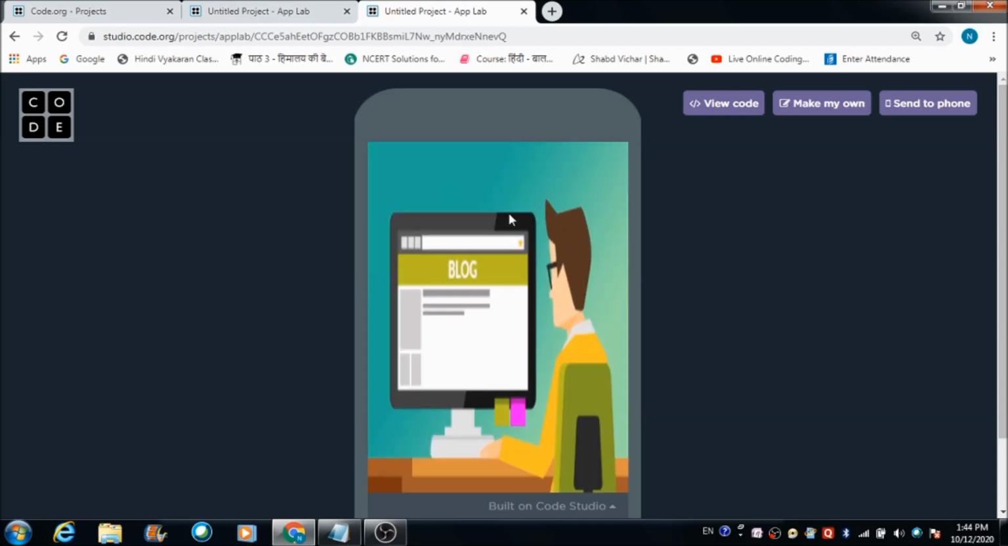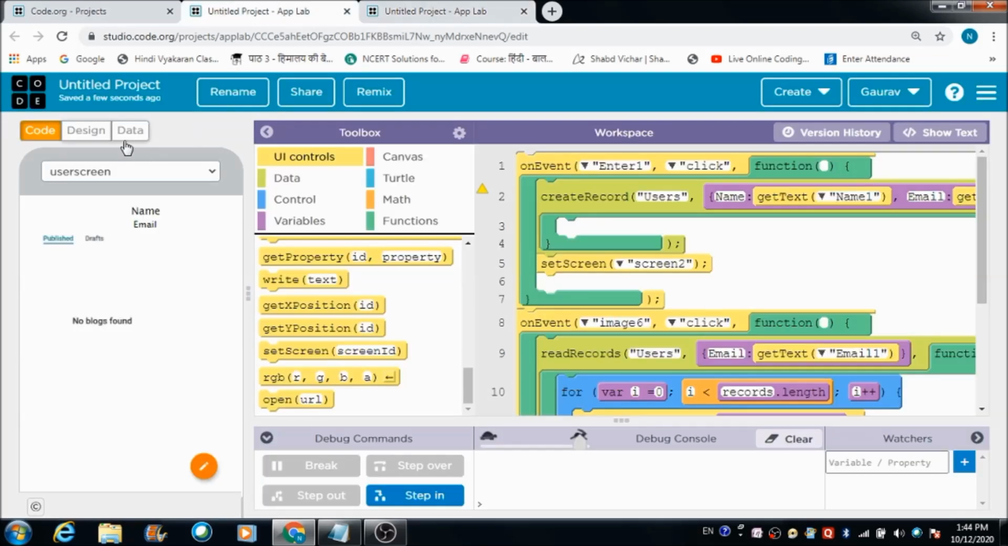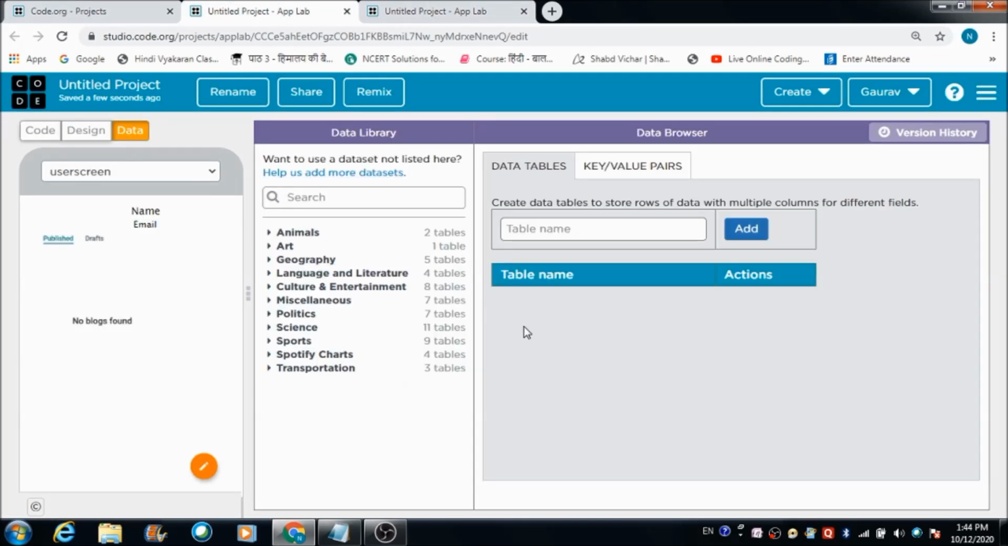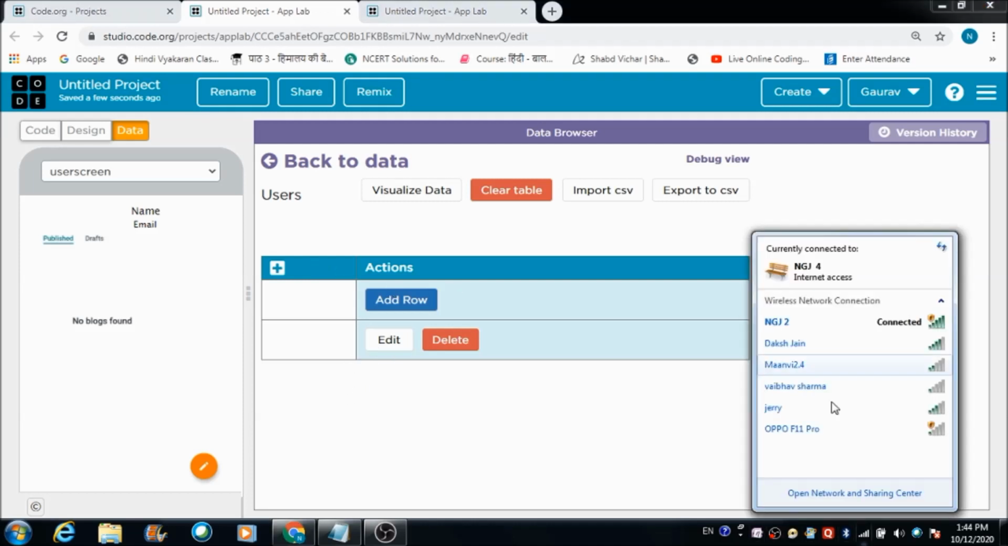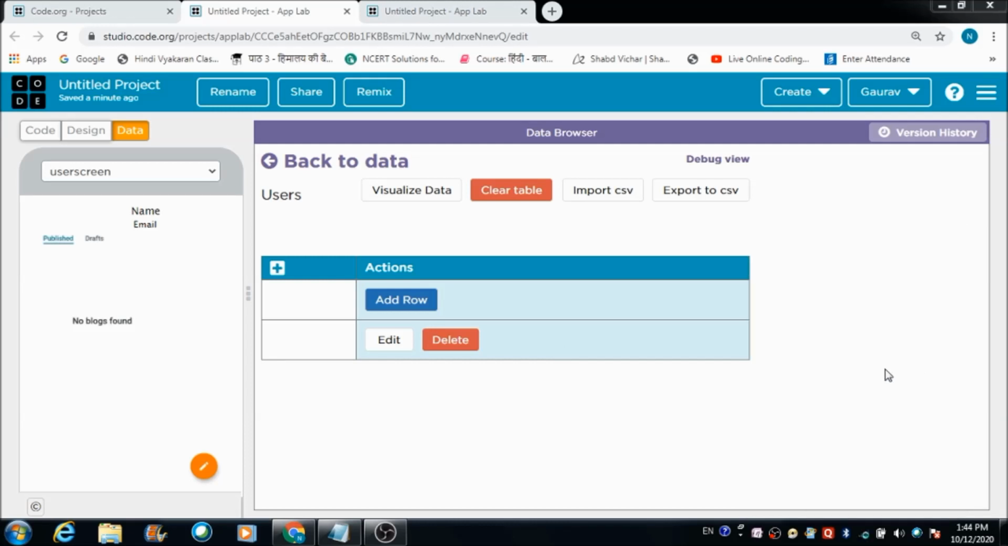So I've got redirected to this screen. Let's see whether any table has got created in the data browser or not. Okay, we are not able to. Now the table has got created. Let's see what we have inside this table. I think my network is not working fine. Let me just change the network.